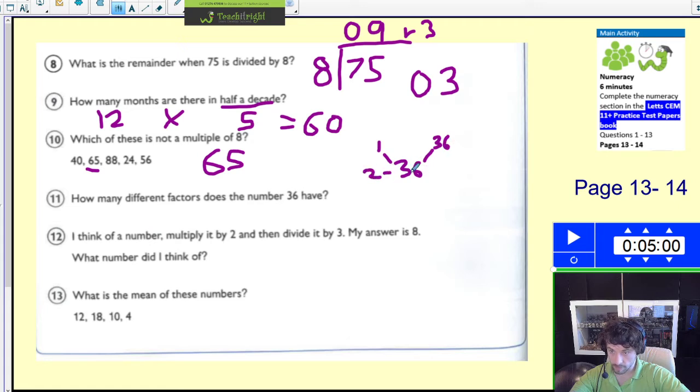We've got 1, so 1 times 36 is 36. We've got 2 times 18 is 36. We've got 3 times 12 is 36. We have 4 times 9 is 36.